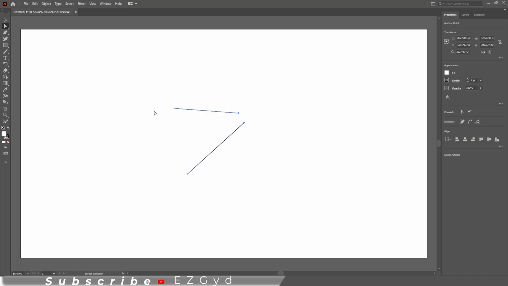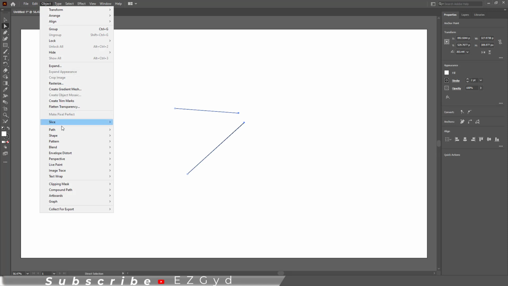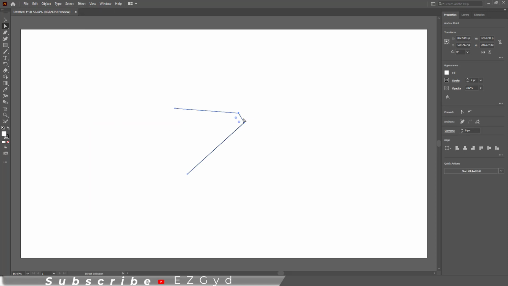Select both anchor points and go to Object, Path and Join. In this method, as you can see, a line is drawn between the two points. Let's see the last method.